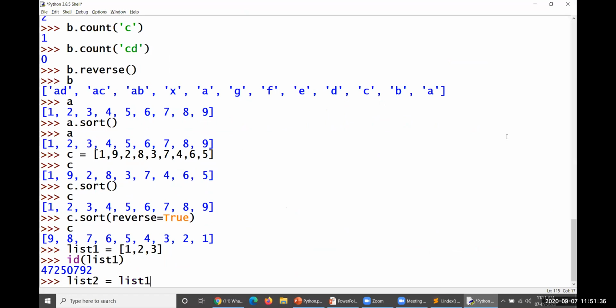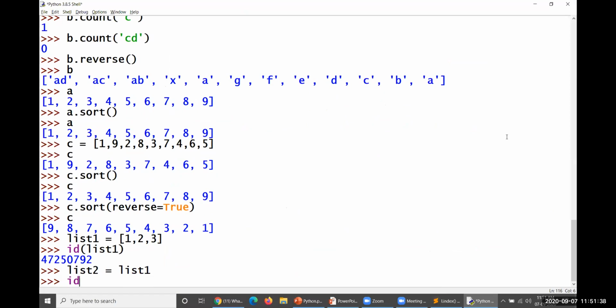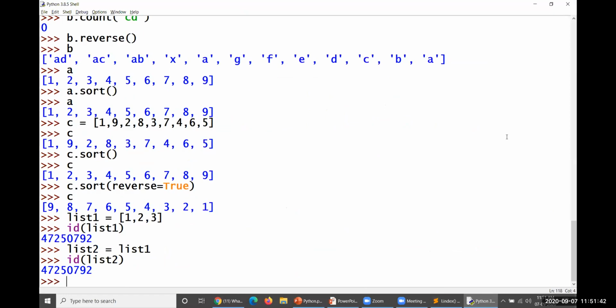If I take something like this, then the ID of list 2 will be the same address. There is no difference at all. Same address will be taken. If any modification is done by list 1, that will be automatically reflected in list 2.